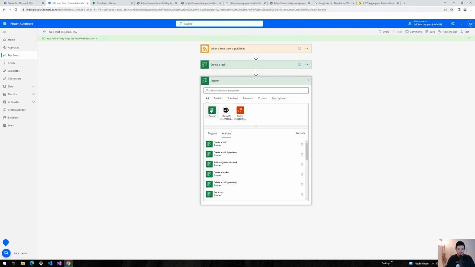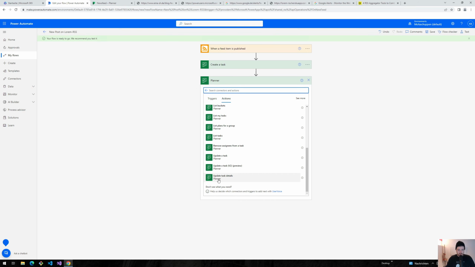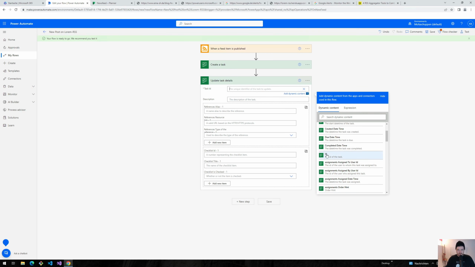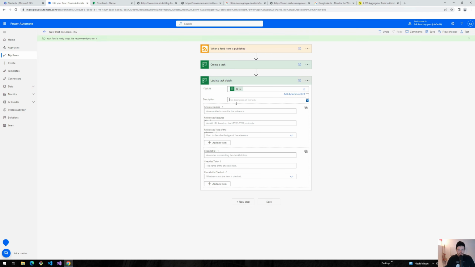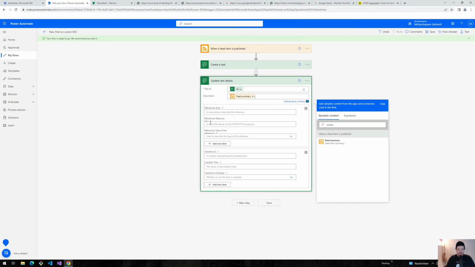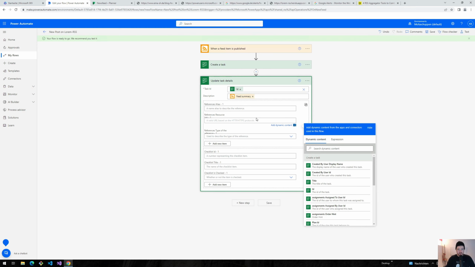And for this, I will again look for Planner and use the action update task details. Now I can decide for which task ID there should be an update and enter a custom value. Now we'll choose the ID for this. I want to put the summary of this blog post into my description and also add a link into my reference resource link. I will use the primary feed link to make this work.